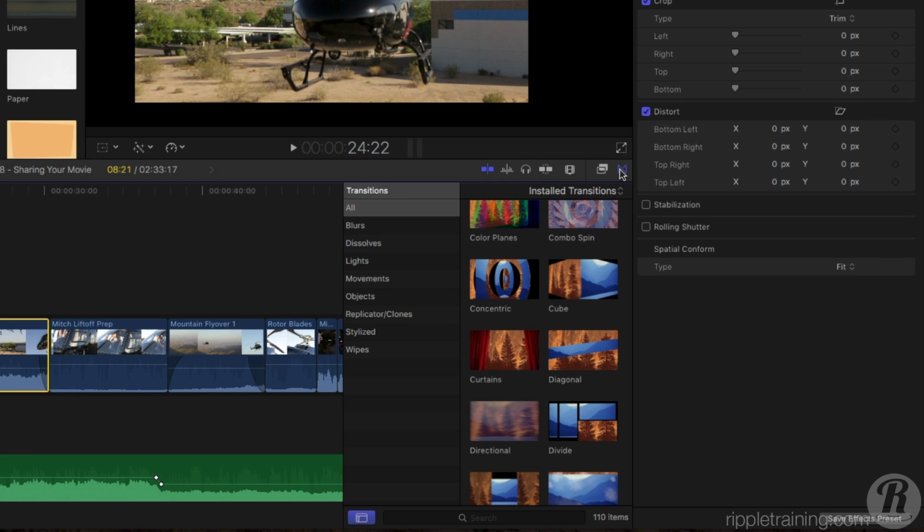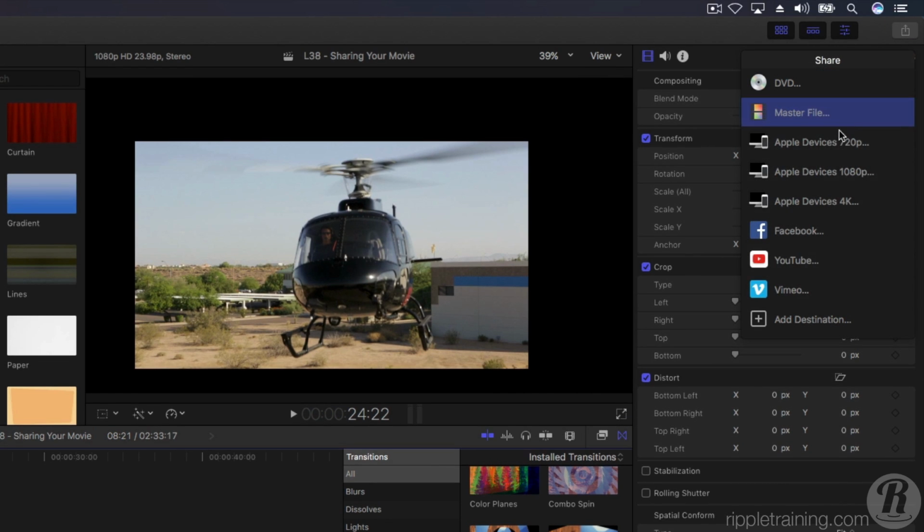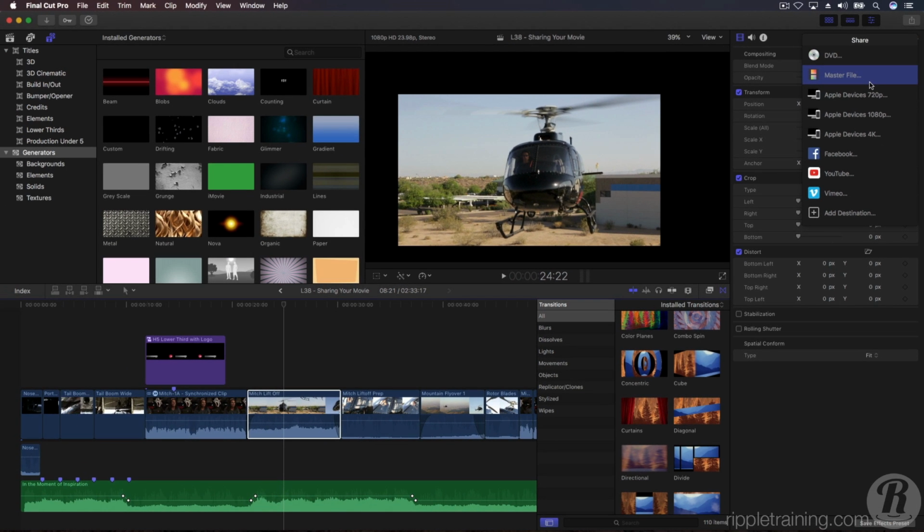When it's time to share your movie, this can be done by clicking the button in the upper right of the UI, then choosing a destination from the list. Now that you've learned some basics about the user interface, it's time to start importing your media. In the next lesson, I'll explain how to do just that, and how libraries, events, and projects are used within Final Cut Pro X.